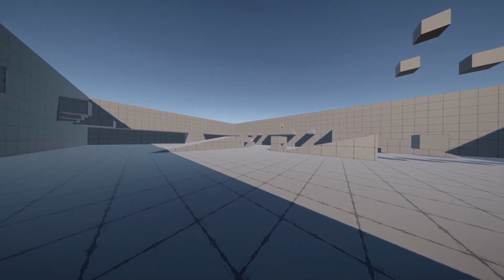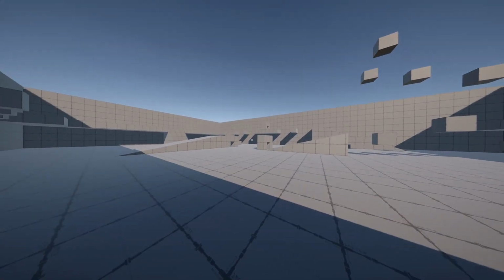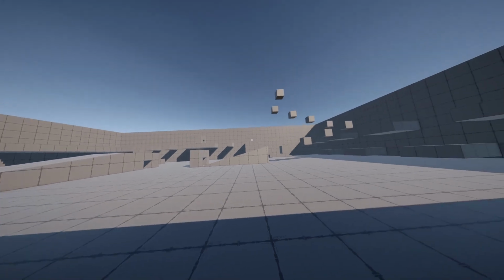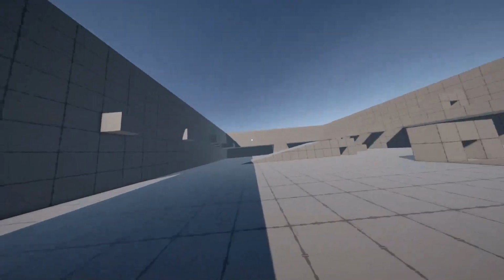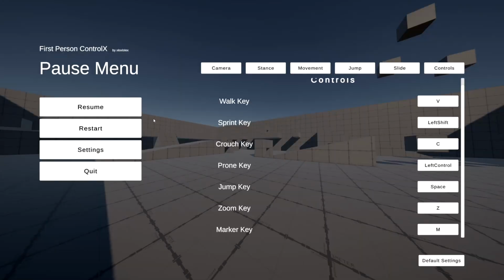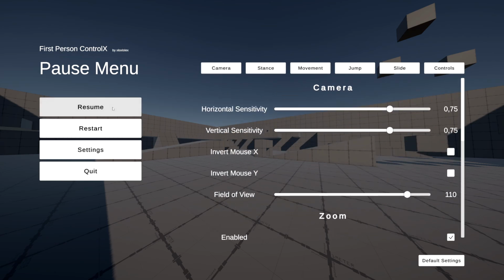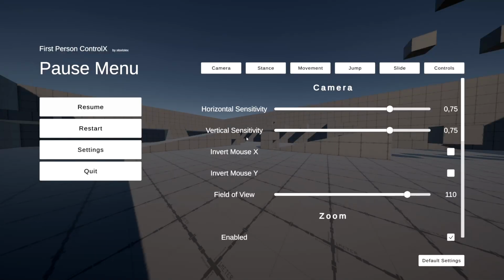And I will only be showing the first-person controller aspect of it. I will not be showing the map or anything like that, or the menus, just because the menus are a bit of a mess. I don't want to show the code for that.